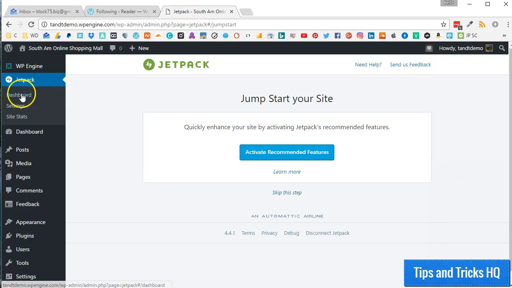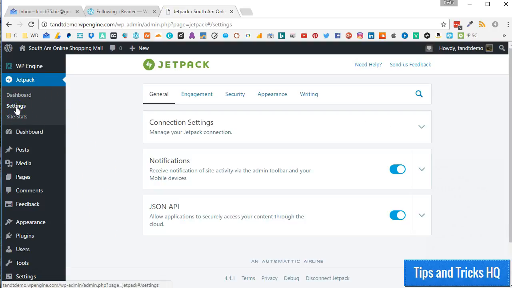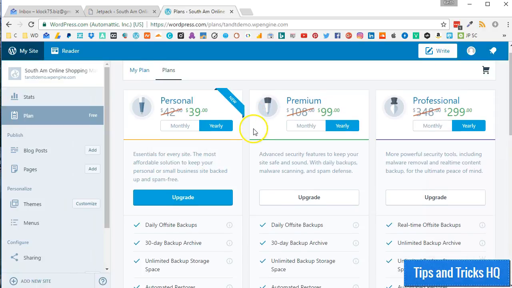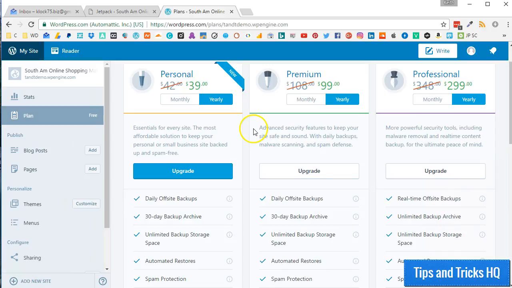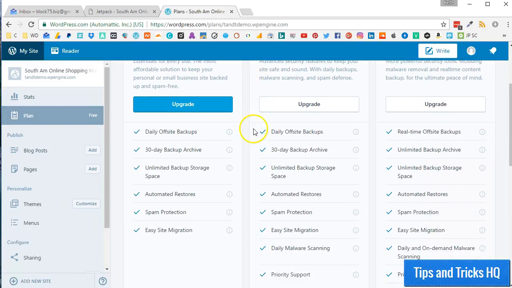The Jetpack Settings menu should now be available for you within the WordPress dashboard of your self-hosted website, to allow you to customize your Jetpack experience. Your Jetpack account is free, but you can always upgrade at any time for more advanced security and backup options.